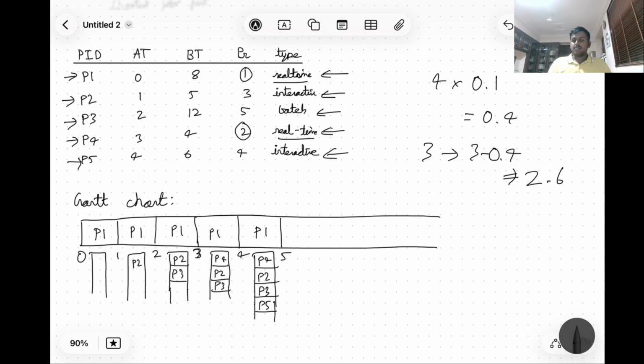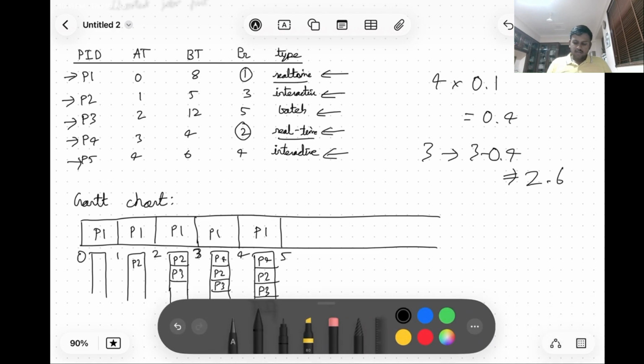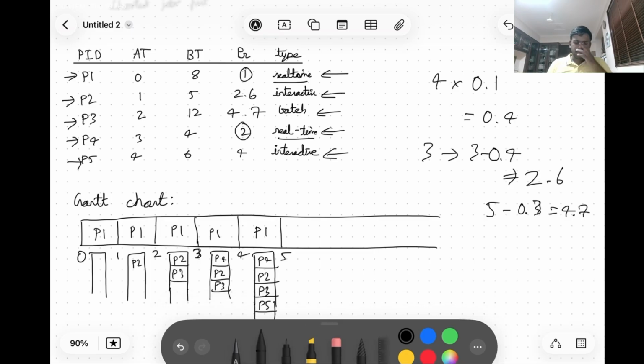So it'll make it 2.6. Now P2, which has been waiting, becomes 2.6. And P3 also has been waiting for 3 seconds, so 3 into 0.1 is 0.3. So P3 is 5 minus 0.3, which will make it 4.7. So this will become 4.7. The priority value will keep decreasing. This you have to keep in mind.